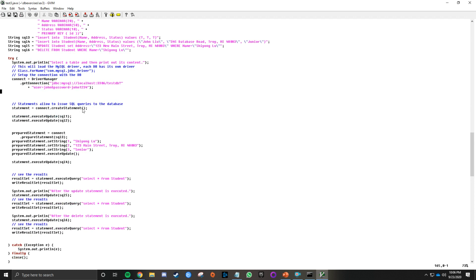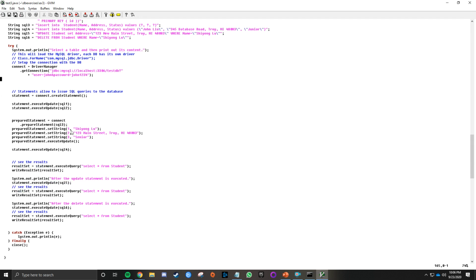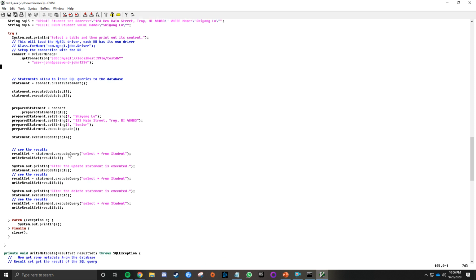So the create statement gets us kicked off, and we'll execute the SQL statement to drop the table, and the second one to create the table, and this third is a prepared statement that will insert Xiang Liu. That closes with the execute update. And then we will execute the fourth one to insert the record. And we're going to see the result set. It's going to be a select star, so select all from students to see it.